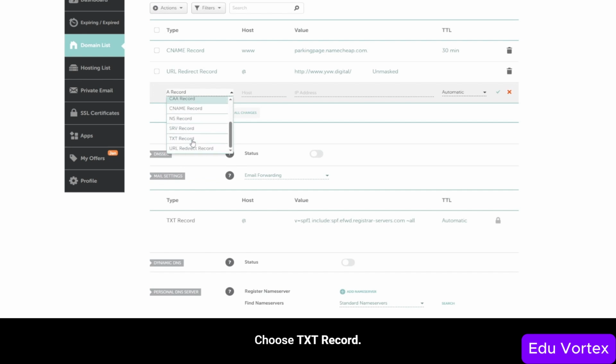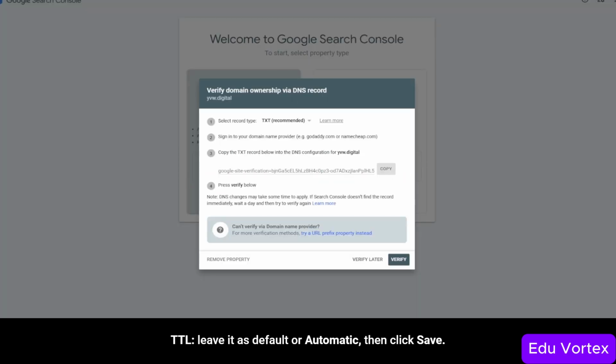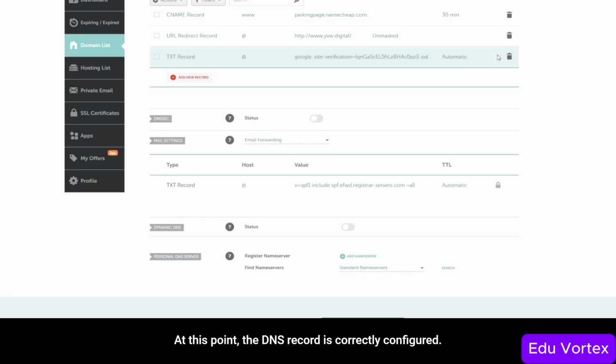Choose TXT record. Set it up like this. Host, add. Value, paste the TXT record provided by Google. TTL, leave it as default or automatic. Then click Save. At this point, the DNS record is correctly configured.